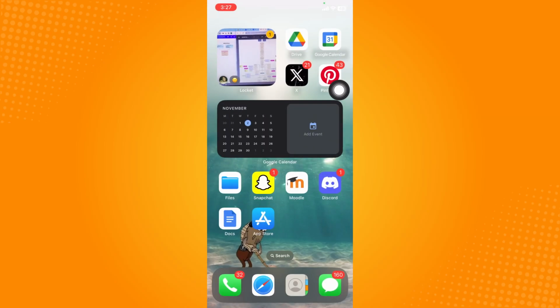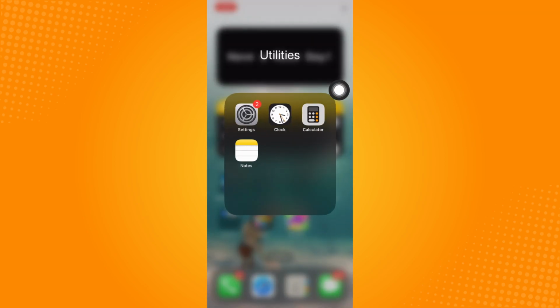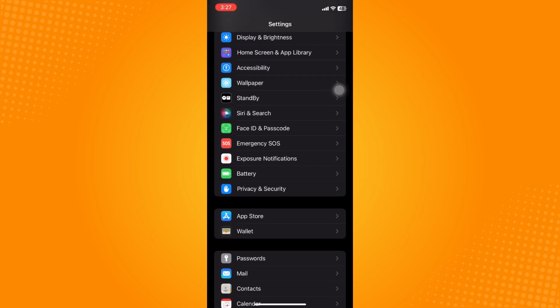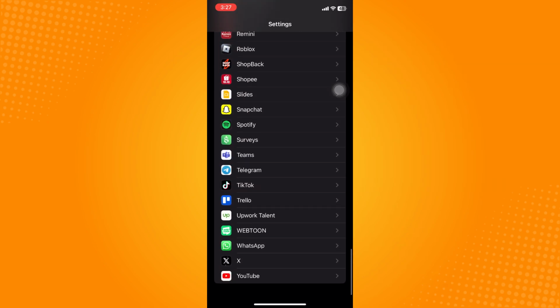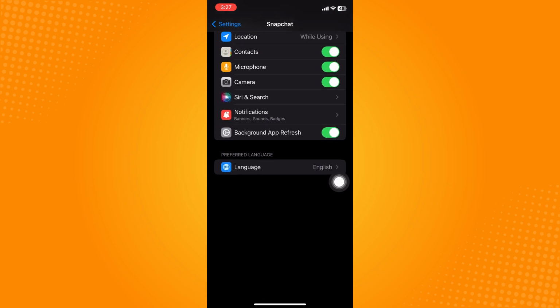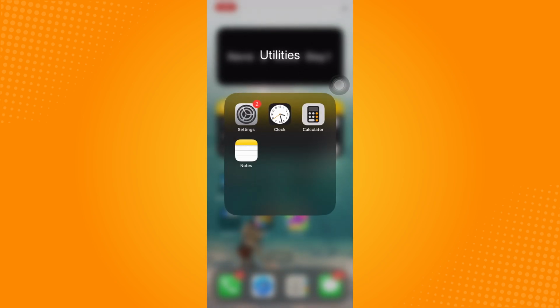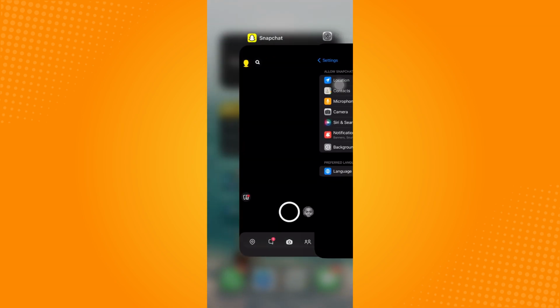And then, before that, you have to go to your settings and make sure that you have allowed Snapchat access to your contacts. So here you will see contacts. Make sure to toggle that on to give Snapchat access to your contacts. Now, once you have toggled that on, let's go back to our Snapchat.